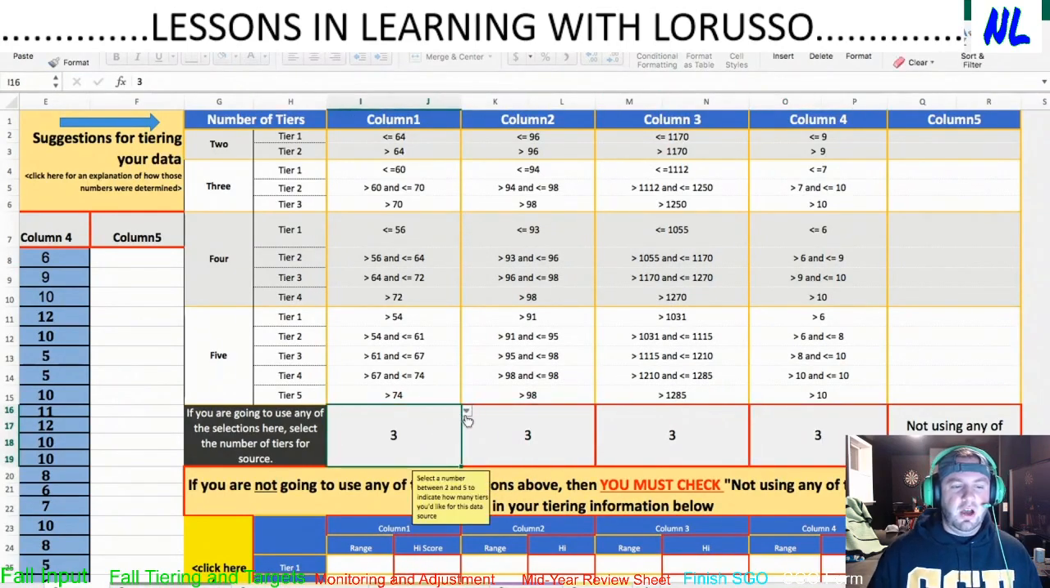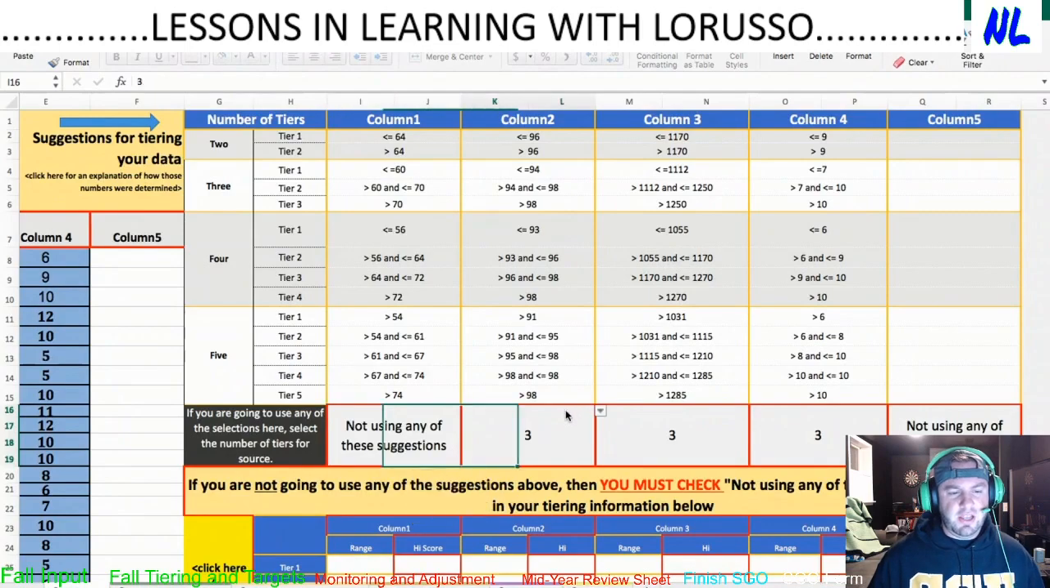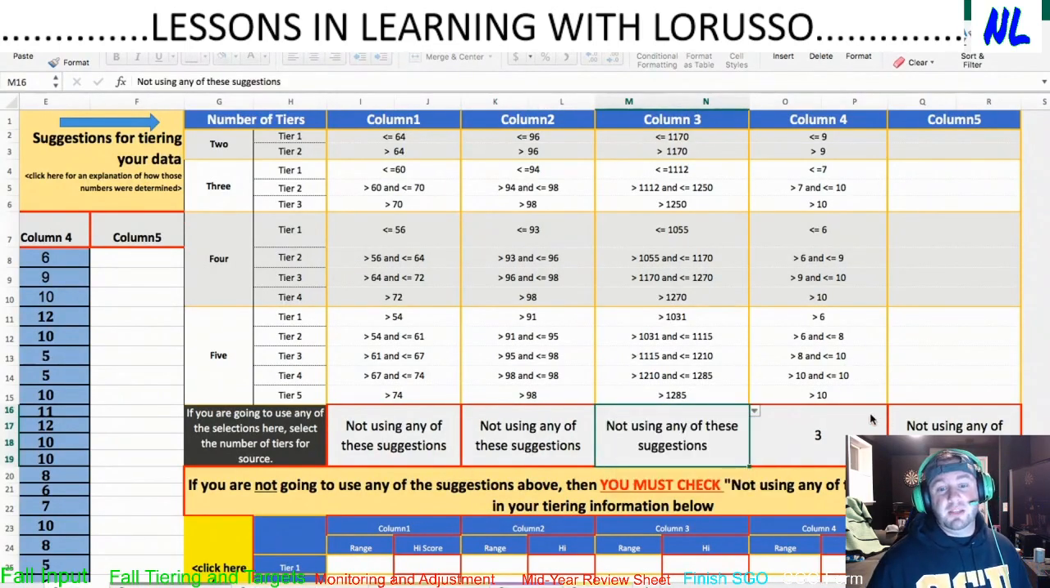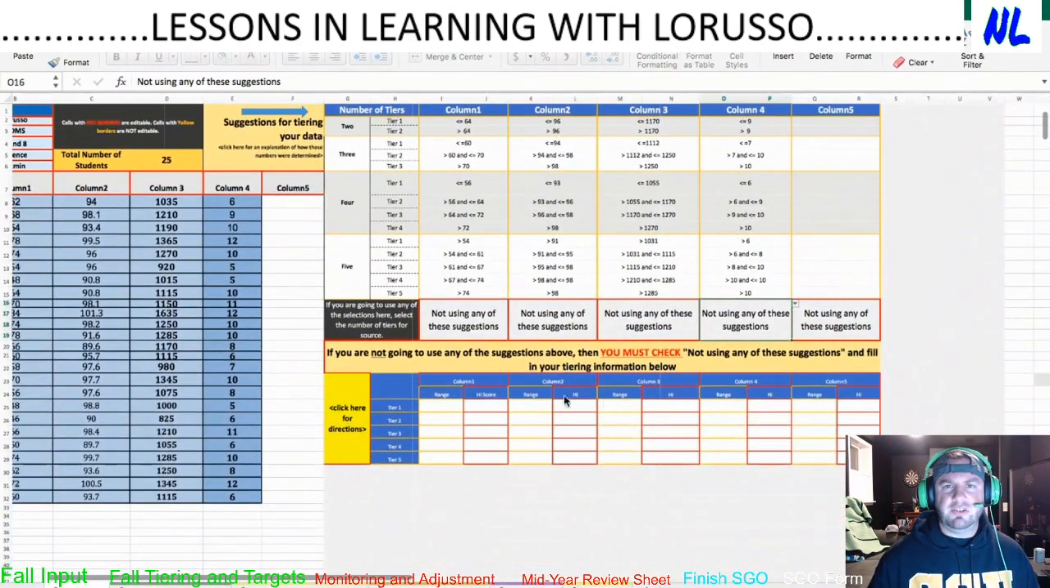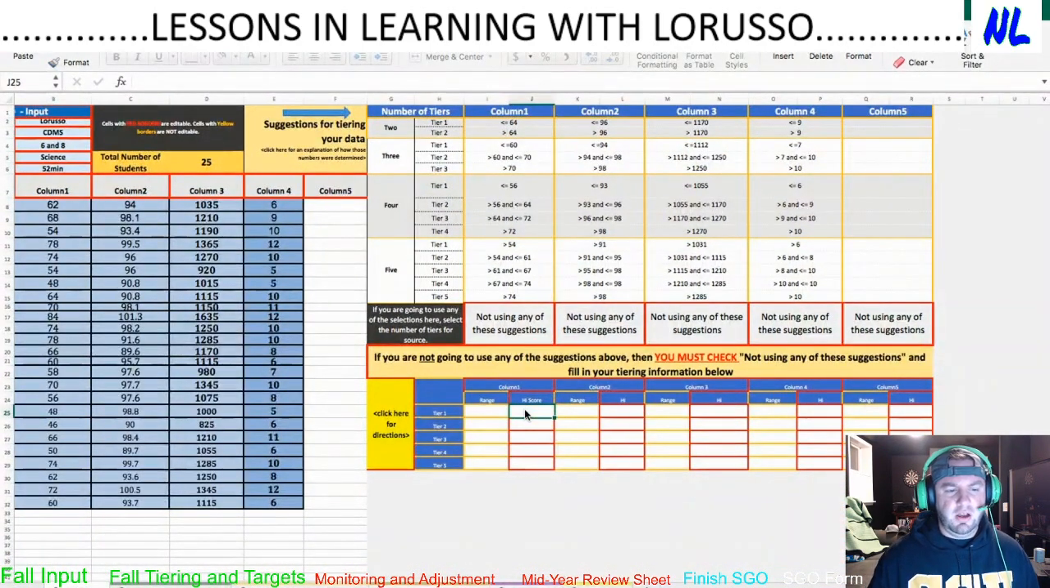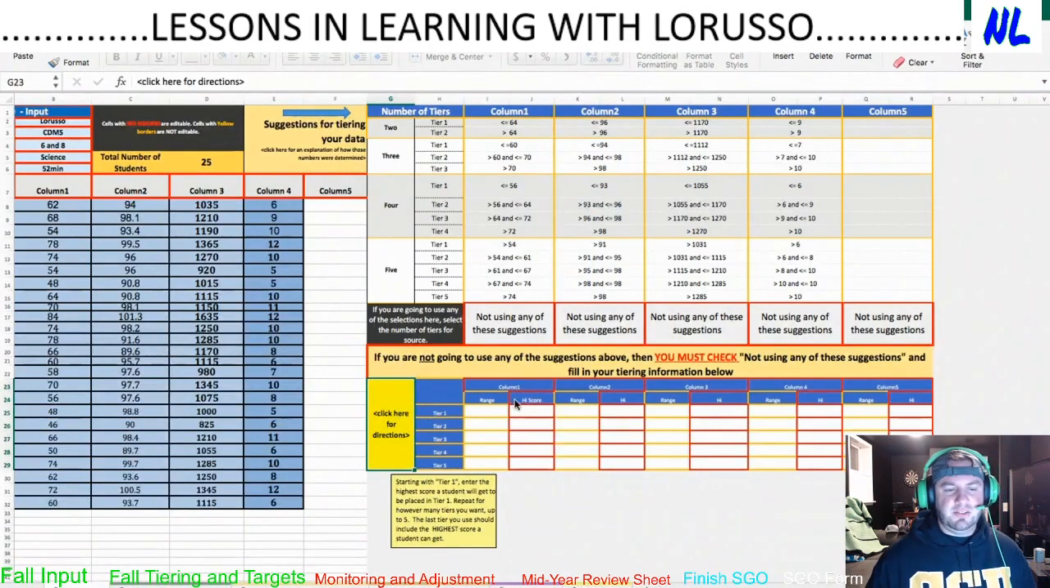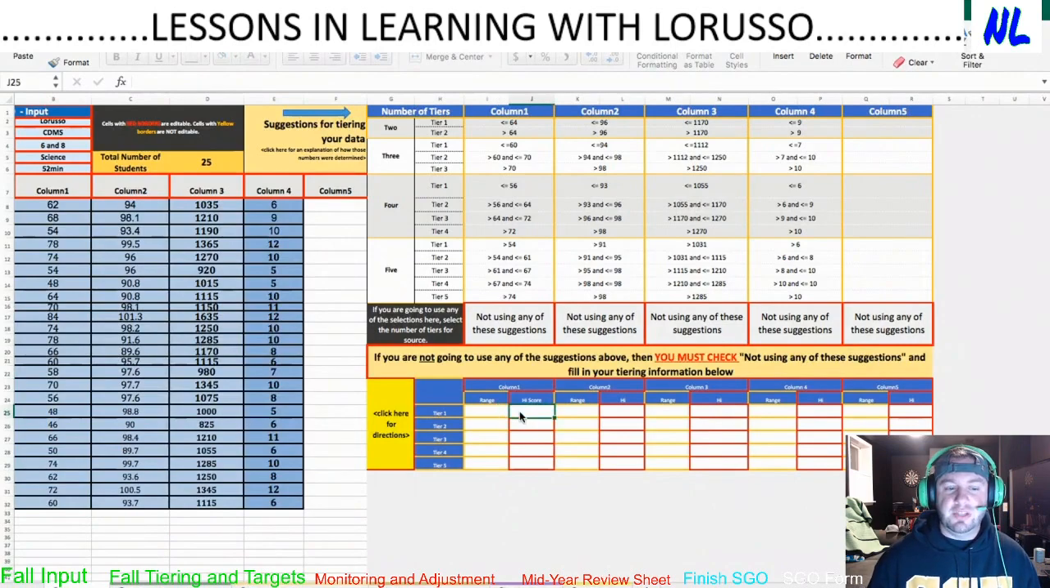to go with. If you aren't happy with those, you can make sure they say not using any of these suggestions. Again, I don't recommend this because the tiers that it calculates are pretty accurate. But if you have some outliers, it's going to throw off your ranges and then you can manually put in. So when you click that, it's going to tell you that for tier 1, all you're going to do is put in the highest score that they will get in order to be tier 1. So maybe in this case, in my pre-assessment column, it was a 60. So I'll put a 60 there.